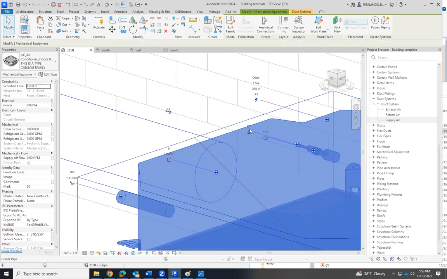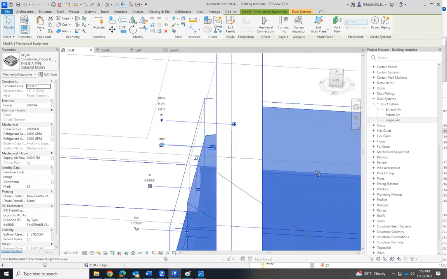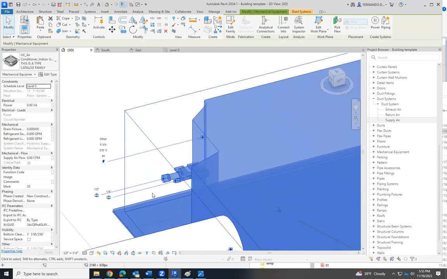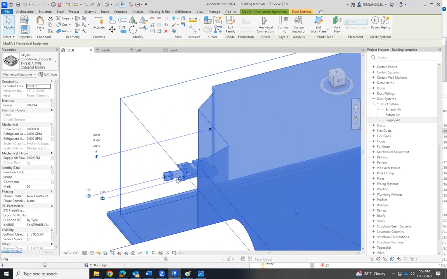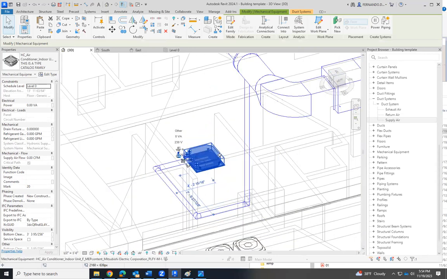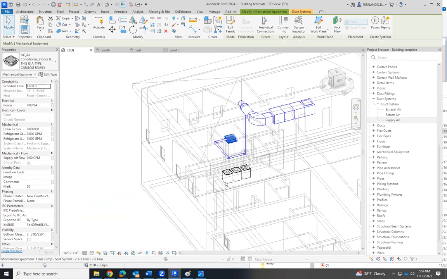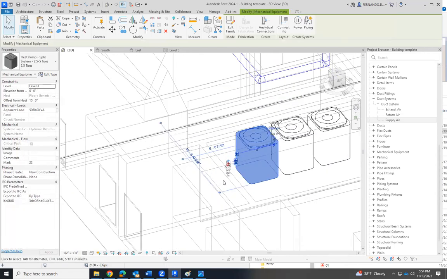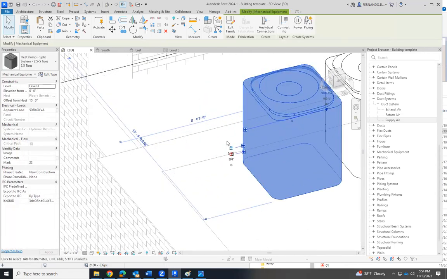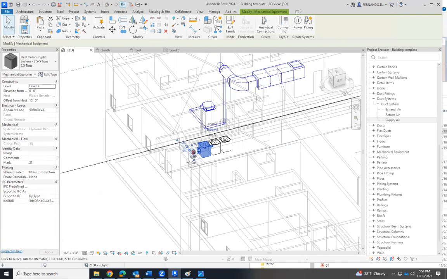Yeah, so here we have two ducts, these two. Okay, so one is the inlet and the other one is the outlet of the refrigerant fluid. And then you have to connect this to the inlet and outlet of the refrigerant fluid for the heat pump.